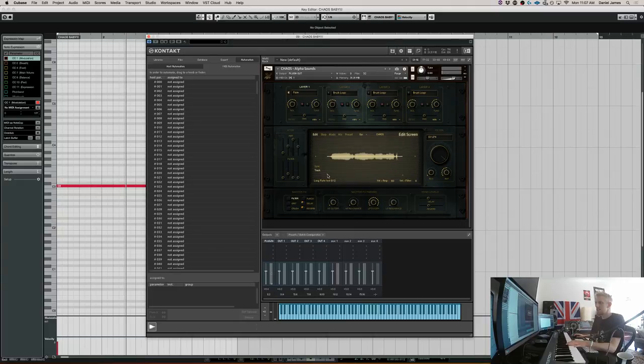So let's say I don't like where that sample's starting. We do have sample start adjust down at the bottom here. It's always a bit fiddly to get onto, Aaron. It's fiddly. It's too small. No, I'm joking.